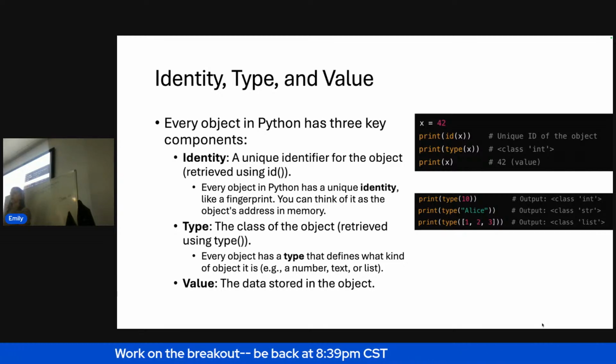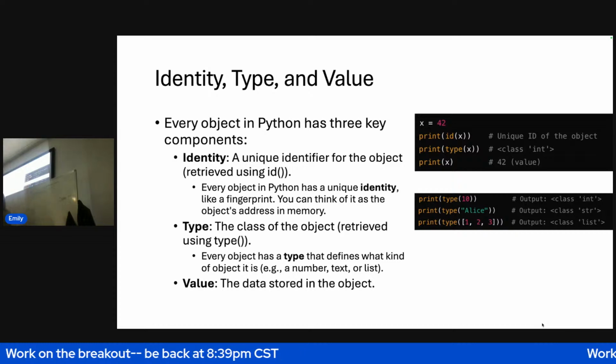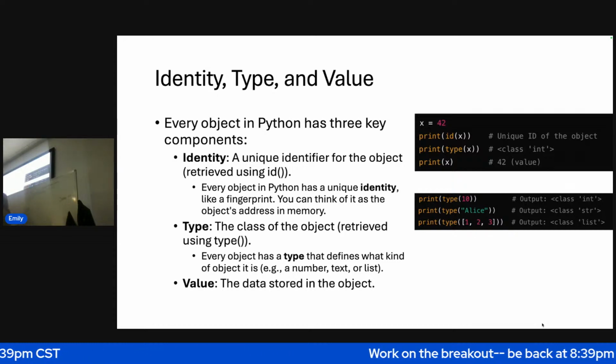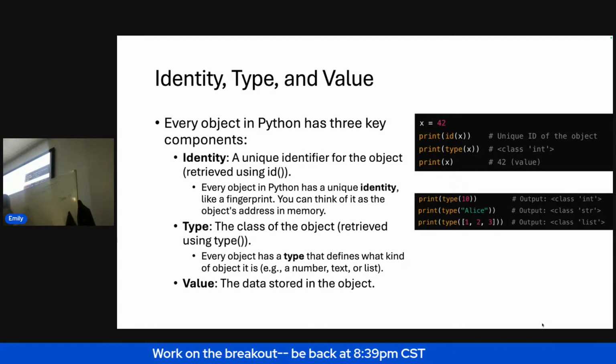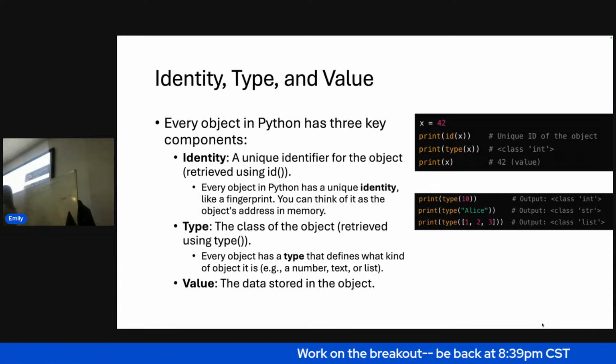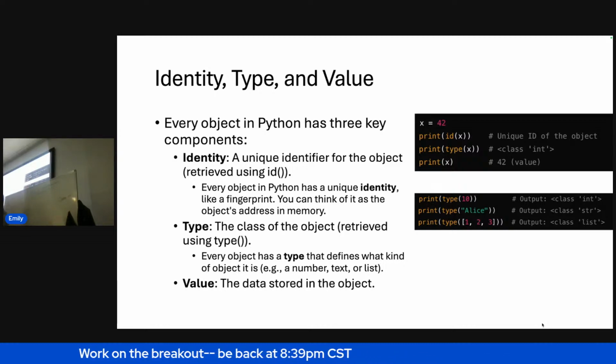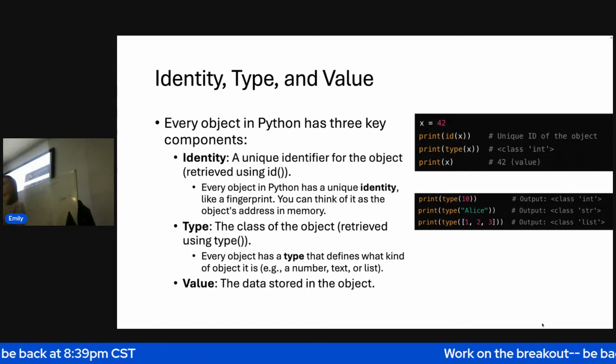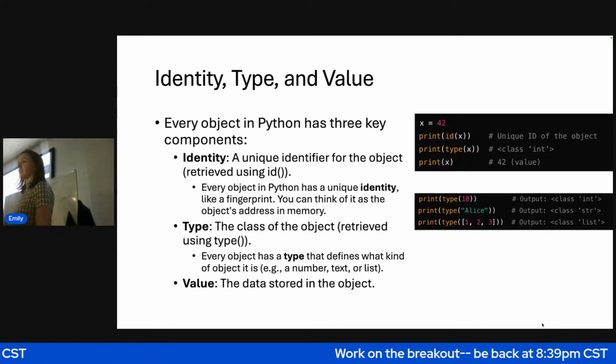So every object, so this is an integer. This variable type is an integer, and it has a value of 5. This variable type is a list, and it has a value of 1. This variable type is a string, and it has a value of apple. They also have identities associated with the object, because I could have string x equals apple, x equals apple, x equals apple, and the program needs a way to tell the difference between those. So there's the identity piece as well. It's a unique ID.